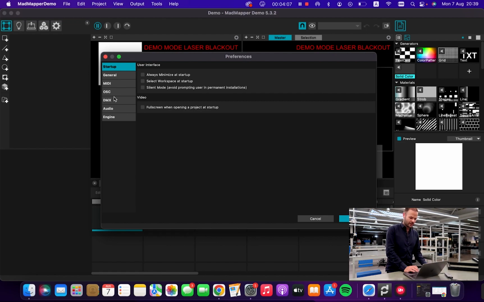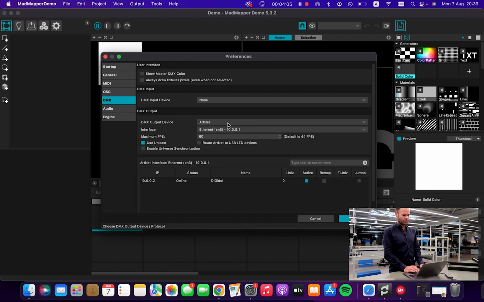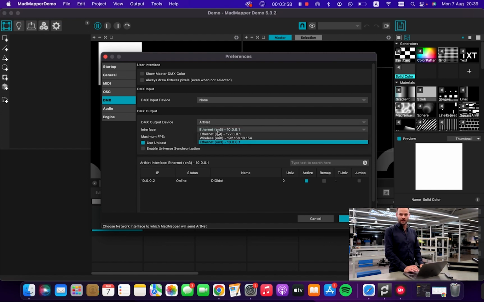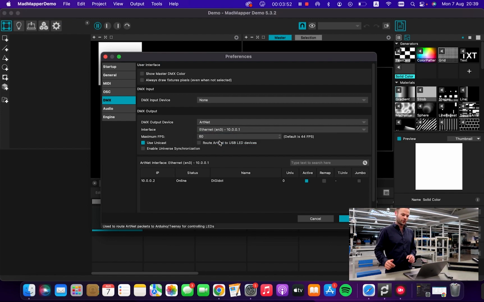Here you have DMX, and DMX is by default on none, but we want to use the ArtNet option, which is shown over here. You can choose the interface that you want to send out ArtNet on. By default it's already selected to the white one. We just configured the IP address 10.0.0.1, so we also want to select the interface which contains that IP address. Maximum frame rate is 60, which is fine for now, and we want to use unicast.